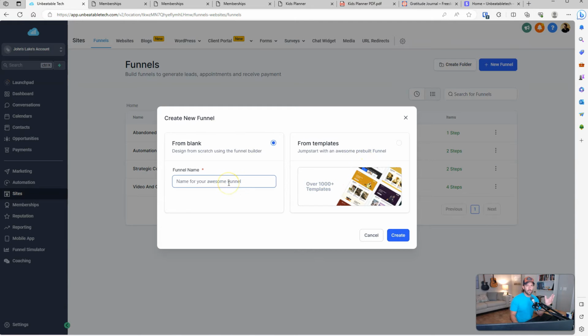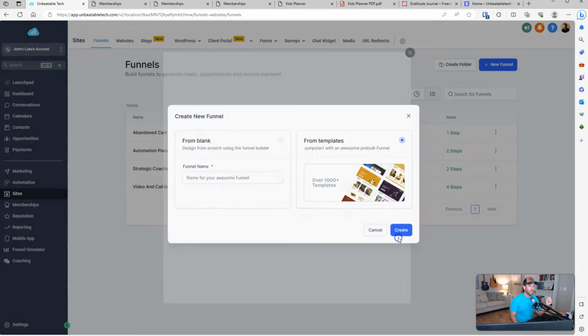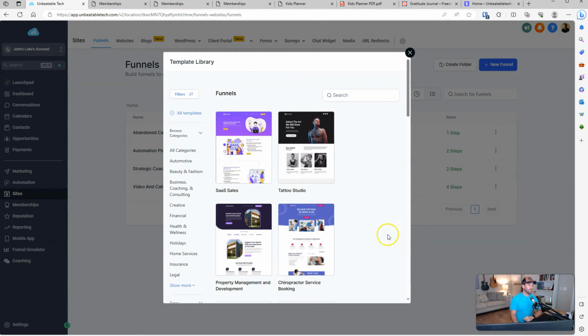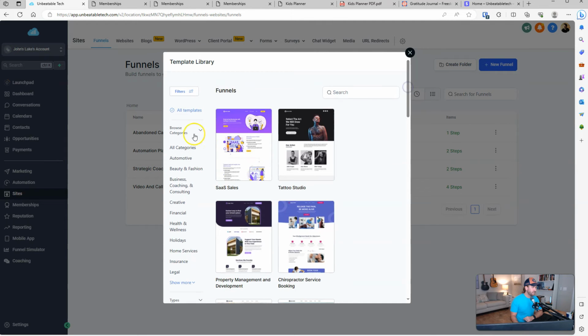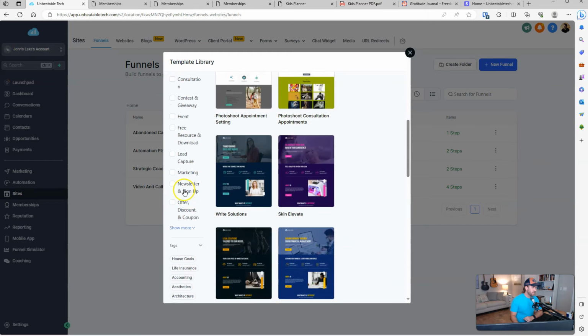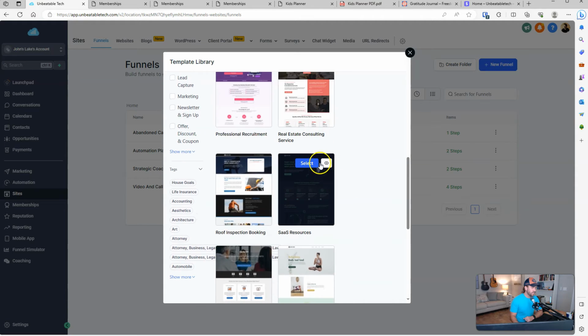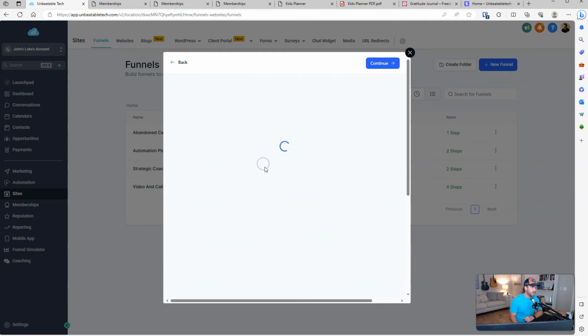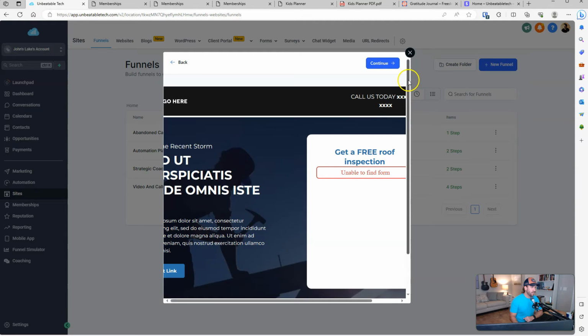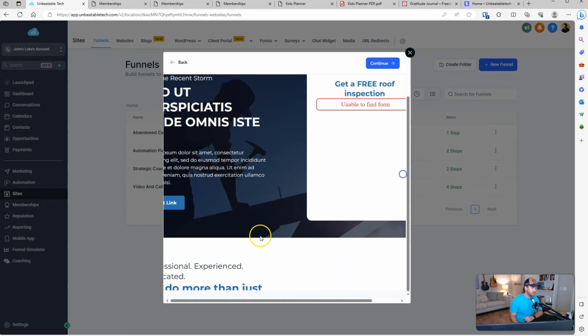I like to build mine from scratch because I don't want to undo a whole bunch of things that have already been done, but it's really cool, especially when you're crunched for time, to look for a reasonable template to start from. So you can browse a bunch of different templates by the categories, by the types. So for example, if you want a free resource download, you've got real estate consulting services, roof inspection bookings. You can click on the preview button and see what they all look like.